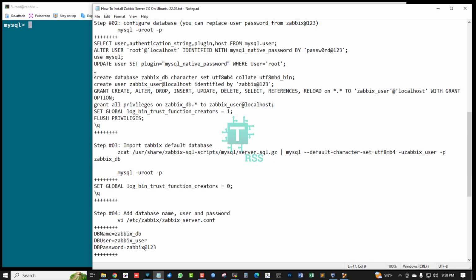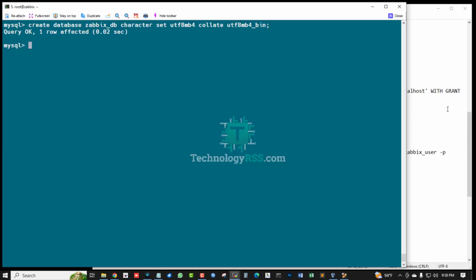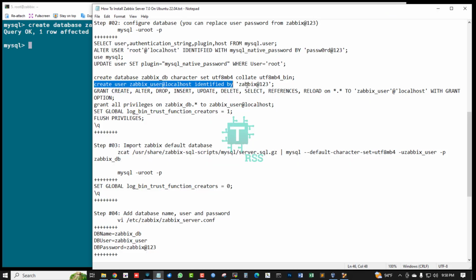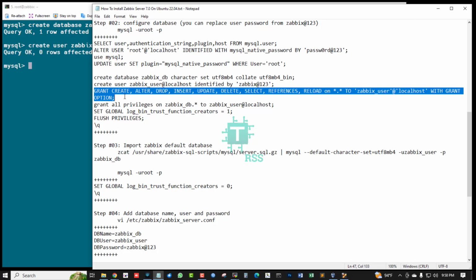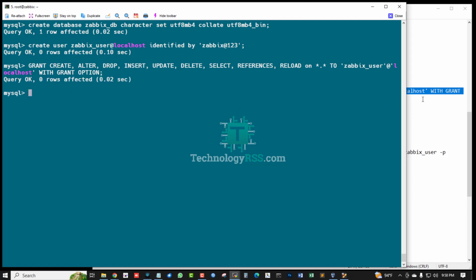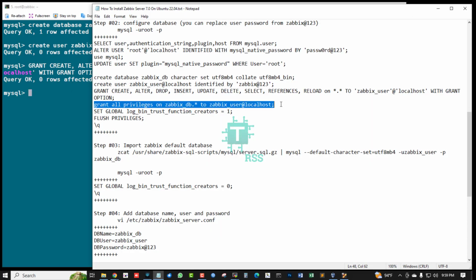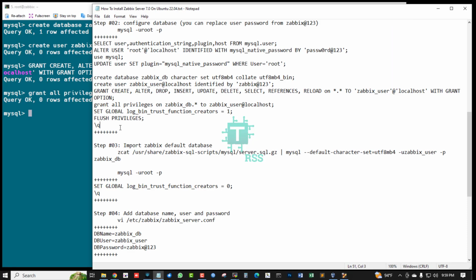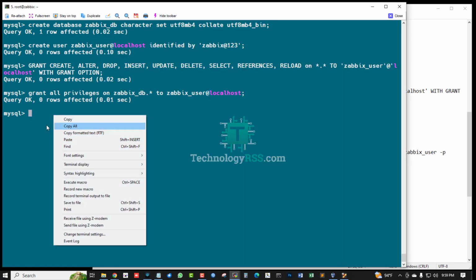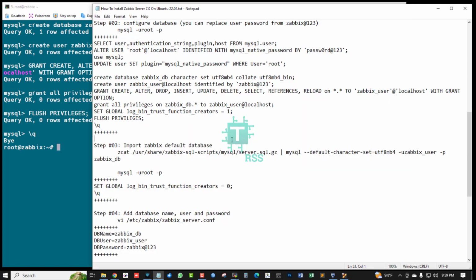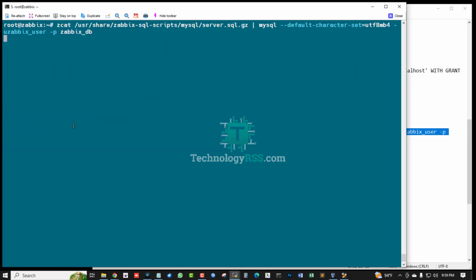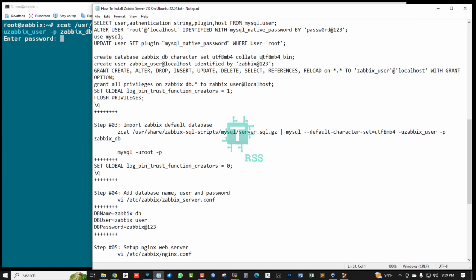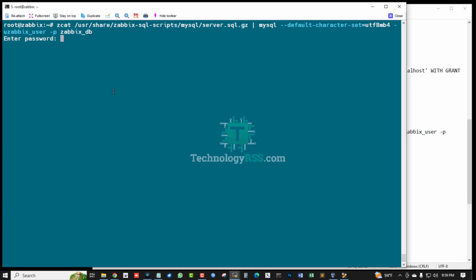Create database user Zabbix DB and create user with Zabbix password and then grant privilege, create, insert and create with privilege and flush privilege, then exit from terminal. Now import default database using Zabbix user, the Zabbix user created from database and password.